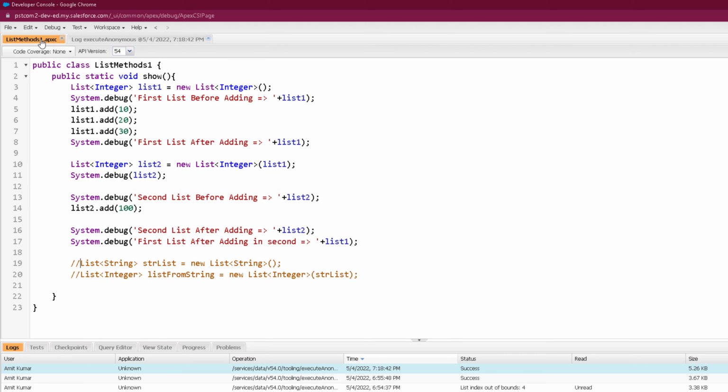So if you are creating a list out of another list by passing it as the constructor parameter, it is passing it as value, and any change made in the second list is not going to affect the first list at all. Now let's see another program with list methods.